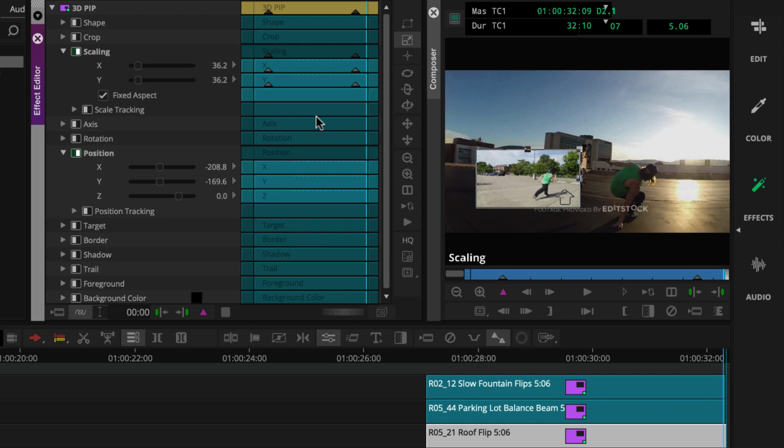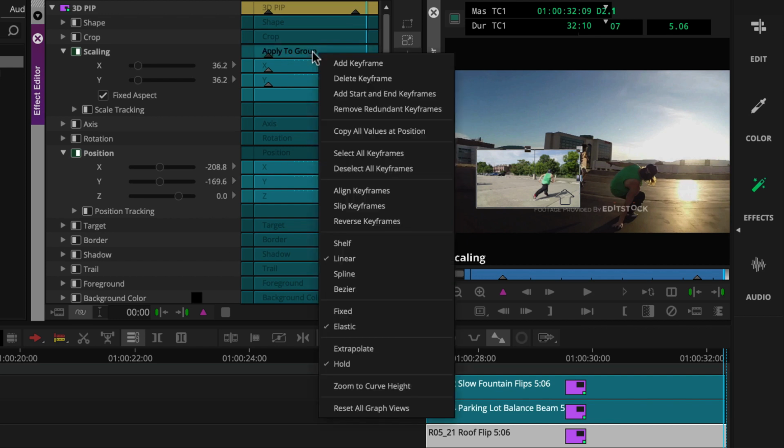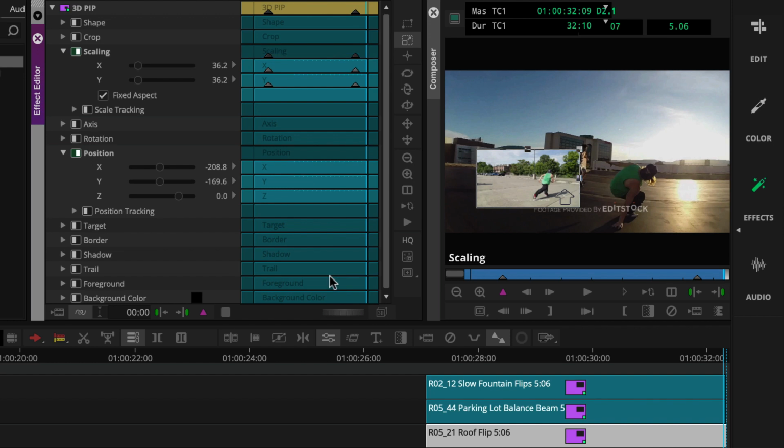You can right-click a parameter, group, or the Effect Keyframe track, and change keyframe interpolation for one, multiple, or all parameters. For example, if we right-click the scaling group, we can change the interpolation for both X and Y. With that, you're ready to explore advanced keyframing.